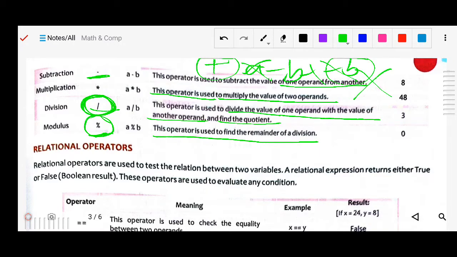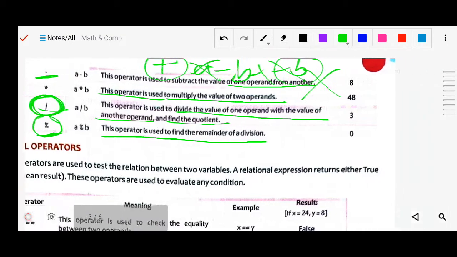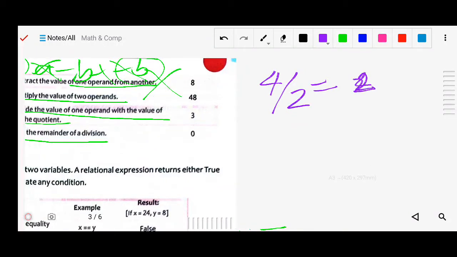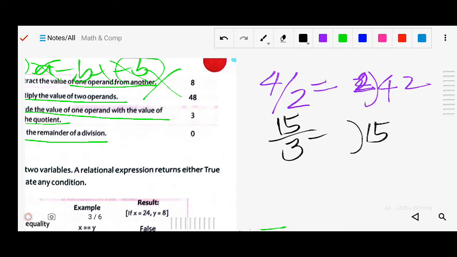So what do these two mean? To understand the difference, take 4 divided by 2. This operator is used to find the quotient. Quotient means how many times you have divided. If you divide 4 by 2, how many times? 2 times. Or another example, 15 divided by 3. If you divide 15 by 3, how many times? 5 times. The remainder is 0.